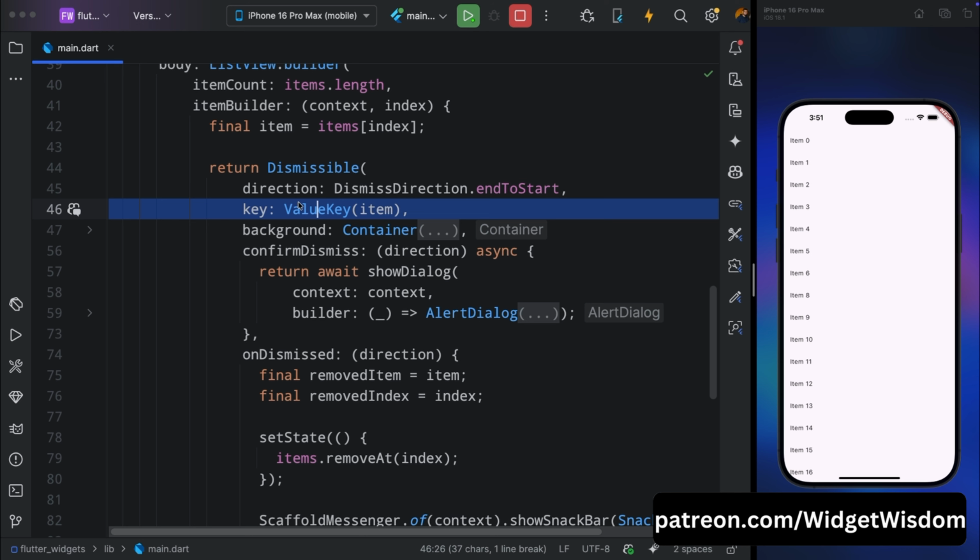Okay, and also avoid heavy widgets inside the dismissible widget, because the dismissible widget is already a heavy widget, and it won't make any sense if we add heavy widgets inside a heavy widget. Okay, now to close this video, if you ever faced wrong item deletion, weird animation or list crashes, now you know it was never Flutter's fault, it was the key of this dismissible widget.